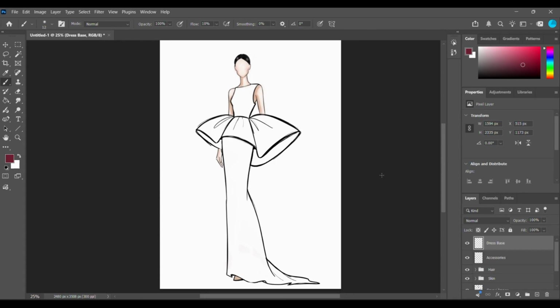I have already made videos regarding skin rendering and hair rendering, so in today's video I'm not going to explain any of that. I've already rendered the hair and skin of my croquis, and do you see the layer section I have made in a proper way?